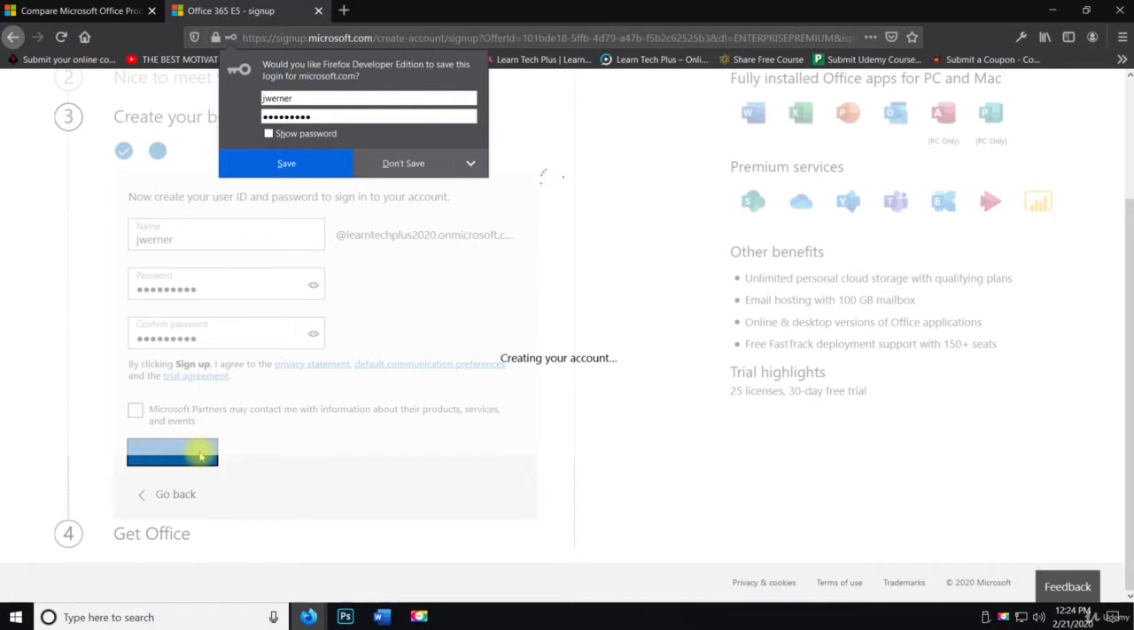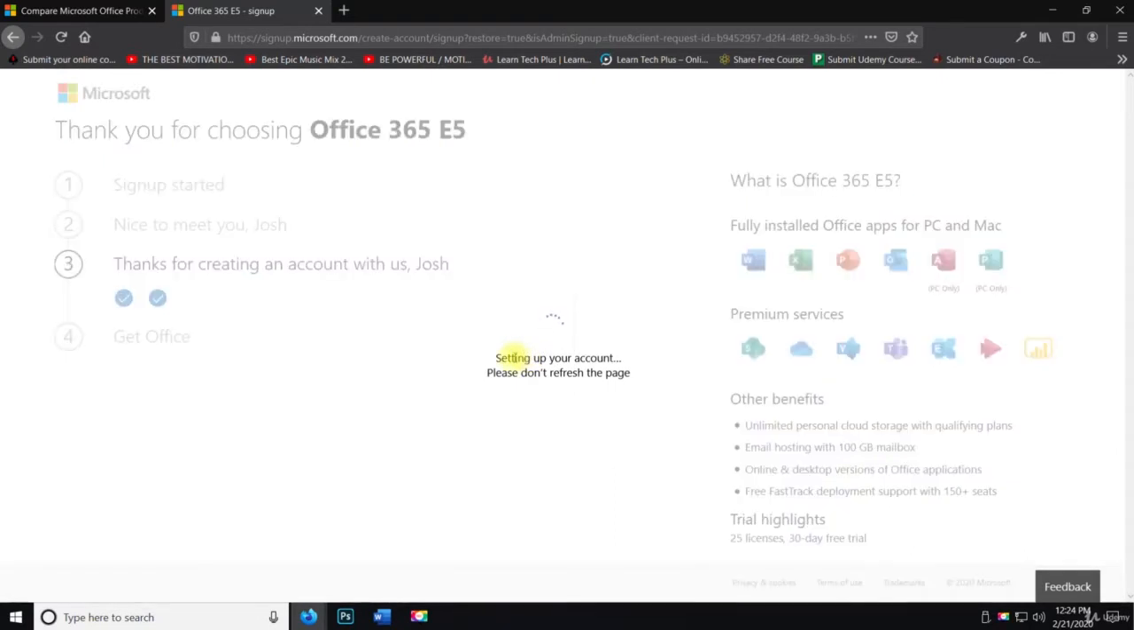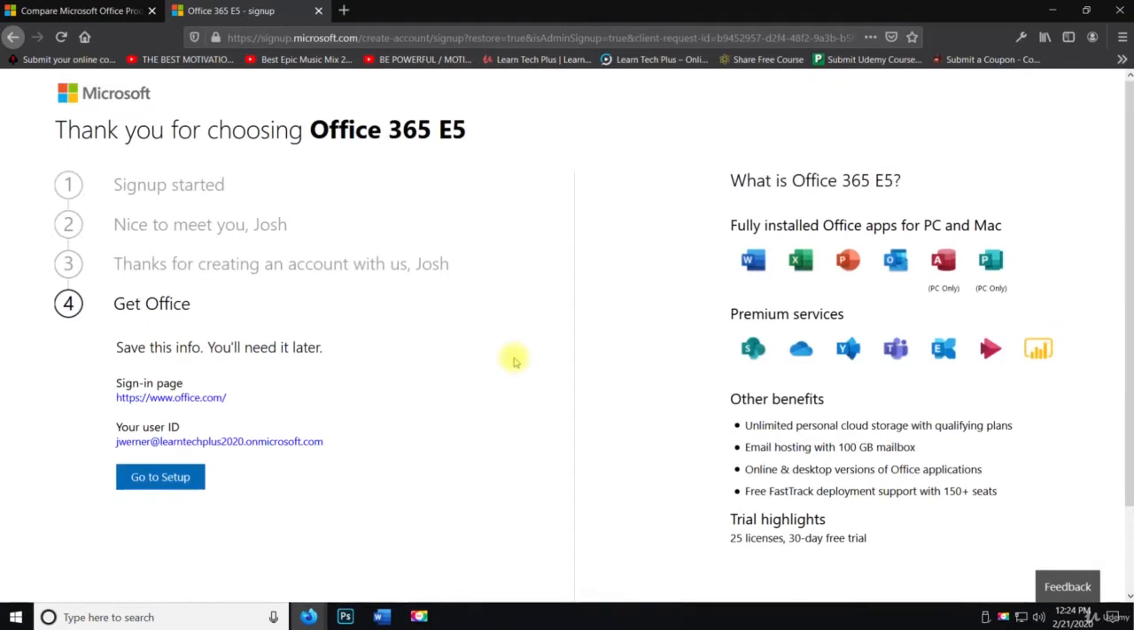Okay, we'll give that a second to load. Okay, signing you in. Please don't refresh the page. And it should just about be done here. Okay, so we have our ID. So here's our sign-in page. It's office.com.